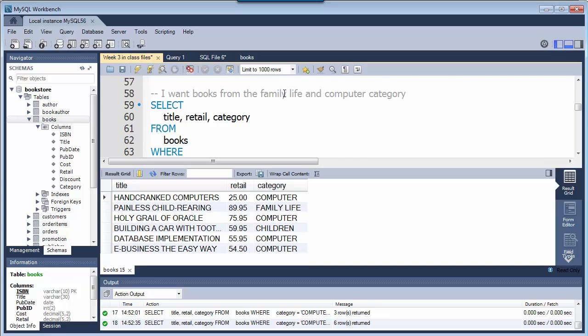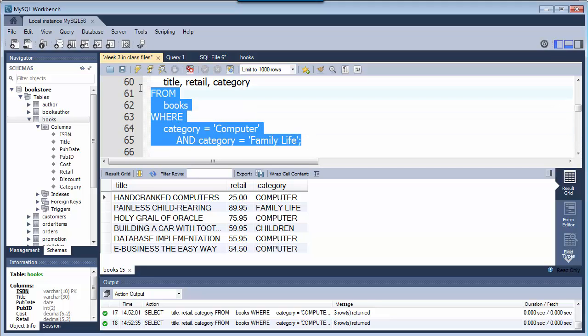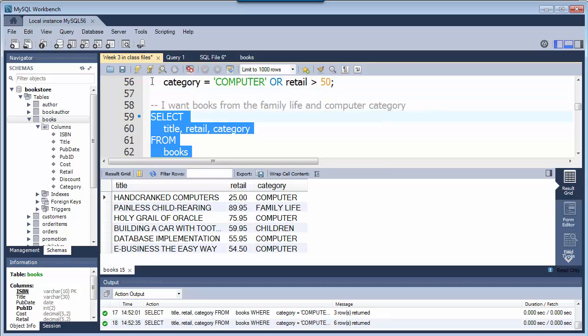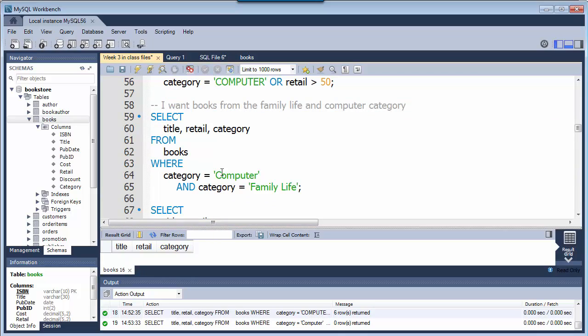I want to see the books from the family life and the computer category. And presumably what they're asking for is all the books in family life and all the books in computer. And because they see this "and" keyword, they'll write it. Let me change this to an and. And when you run that, let me run it, and we get nothing back, because books cannot belong to this category and that category.